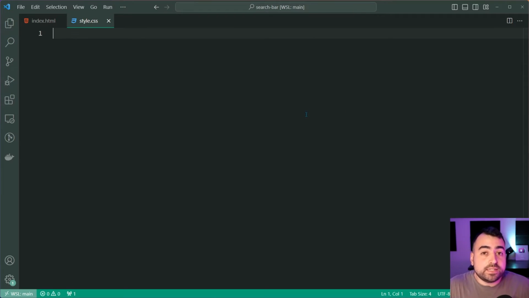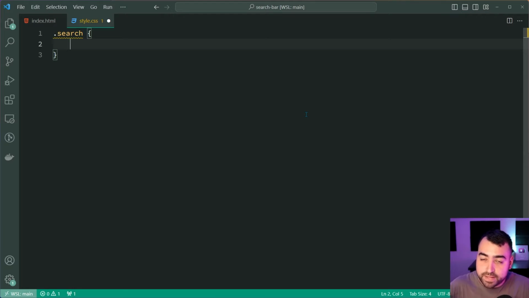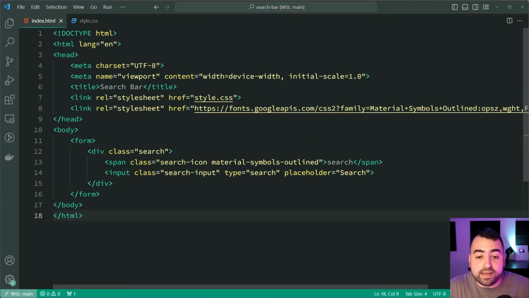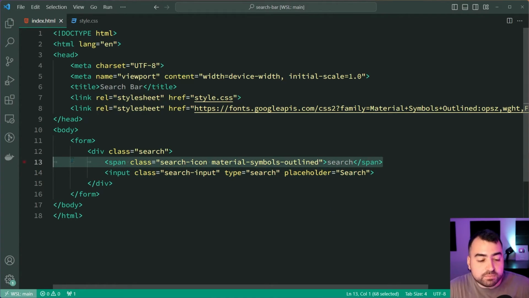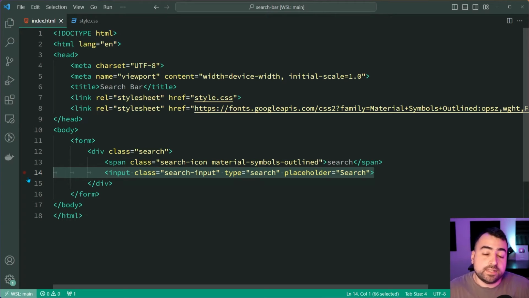When it comes to the CSS, we can begin by targeting the class of search. This here is the main container that we saw earlier. Now we're going to begin by giving this a width of max-content, and this means that the width of the container is going to be determined by the content within it. In other words, whatever we have as the width for the input field, the container is also going to be that width, or at least it's going to be the icon plus the width of the input field.